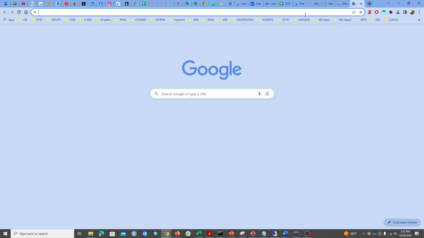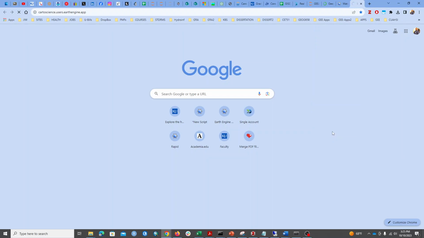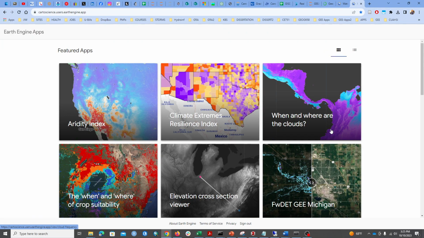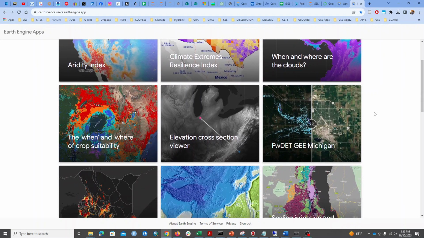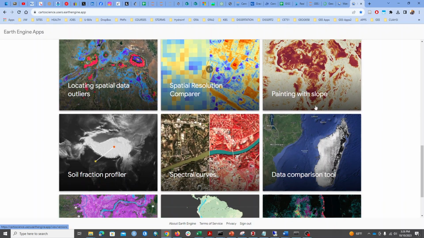The first thing you want to do is find the web application that interests you. Those applications are published by Google, and I have several of them that I've seen and found interesting. These are not mine. I also have mine, but I want to understand what is going on and how this was coded behind the scenes. This is an example source where I normally check for the latest web applications. I love this creator's site, and I can see several of them: modify area unit problem, characterizing agricultural productivity. There are several of them there.